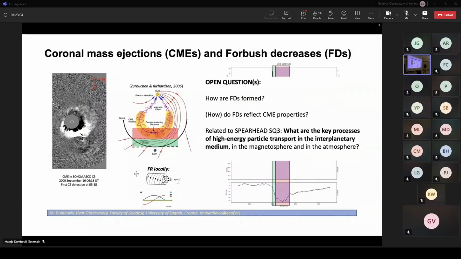So there are some open questions about Forbush decreases. How are they formed, and how do they reflect CME properties? It's actually related questions. And these actually relate to the transport, to the particle transport. So these open questions directly relate to Spearhead science question 3, which is what are the key processes of high energy particle transport in the interplanetary medium?